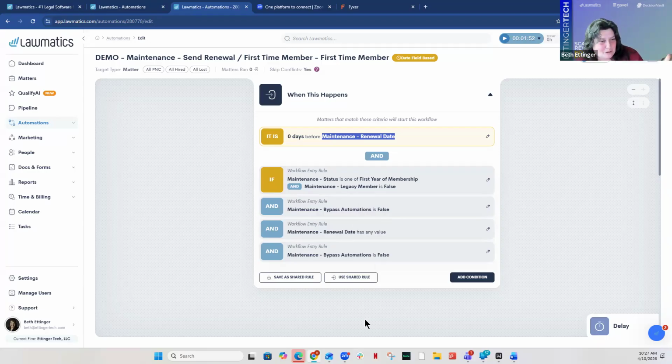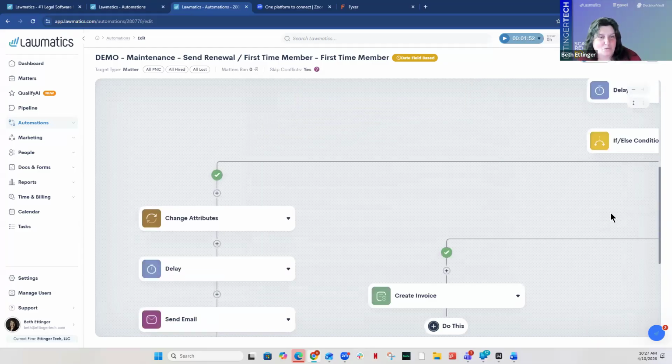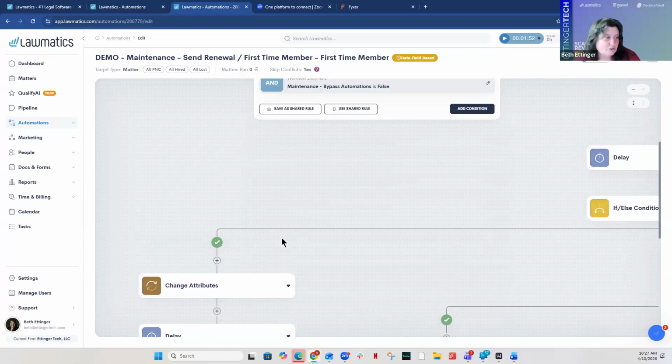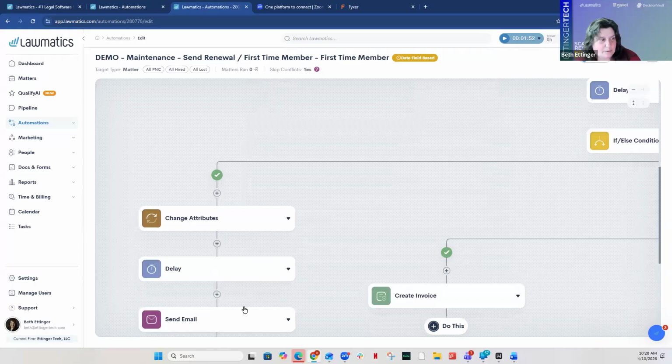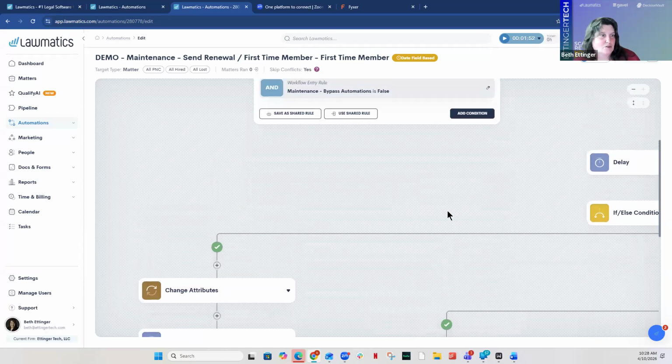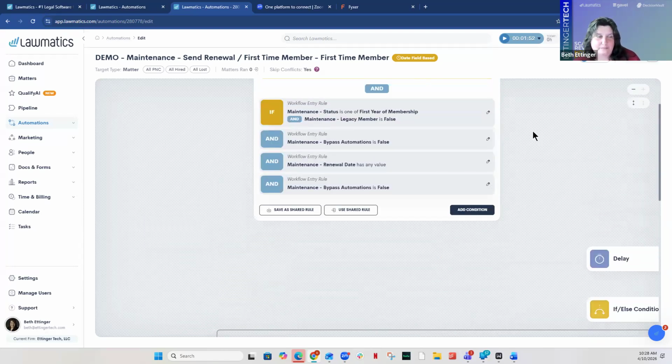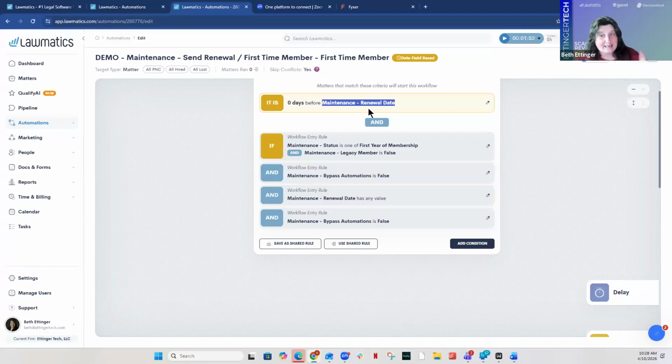And we've been playing with this, and some of them are in here twice. But all of those things are in there that 0 days before, which means on the day of the maintenance renewal date, this automation will then run. And it will do what we built it out to do, which in this case is actually create and send the invoice to the person for their maintenance renewal. So it takes care of all of that, but it's triggering off of a date field in the matter. And that has to be a date field. This is not an appointment. This is just a date field.